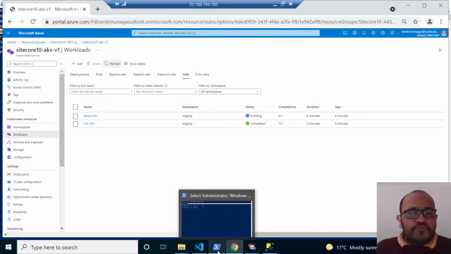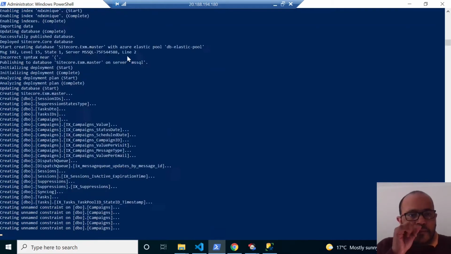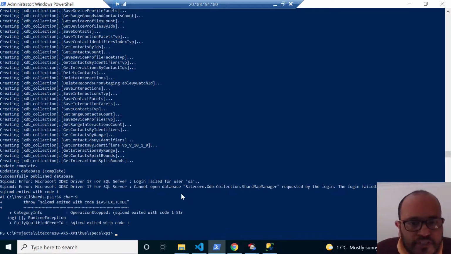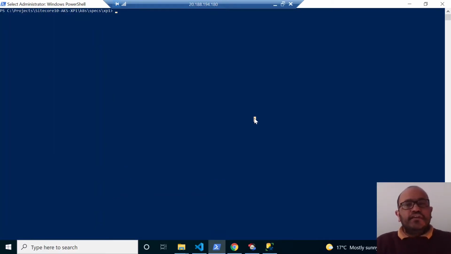So there is some problem. I will check what the problem was with the previous one. You need to run logs and specify the pod name. So this was the problem: it was saying it can't open the database. The simple solution is to delete the init job, MS SQL and the MS SQL service, and try to recreate them.